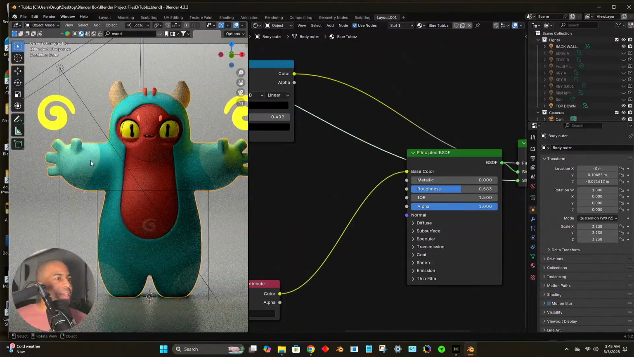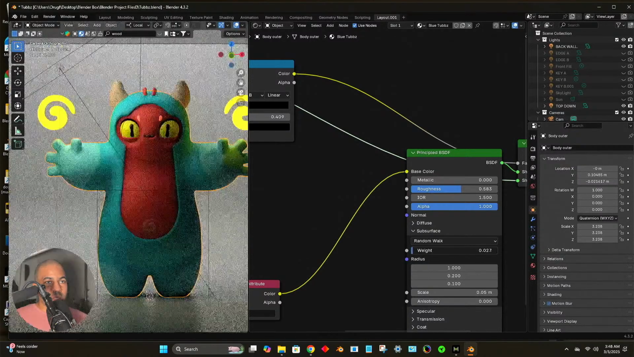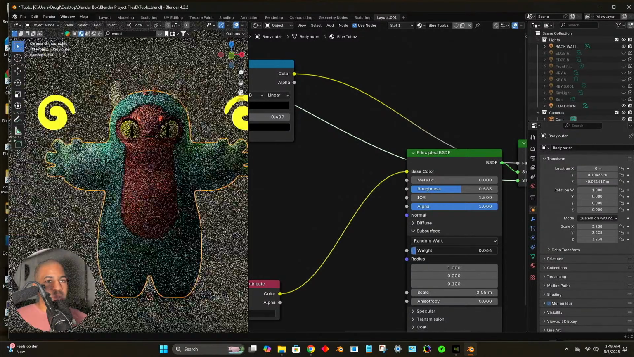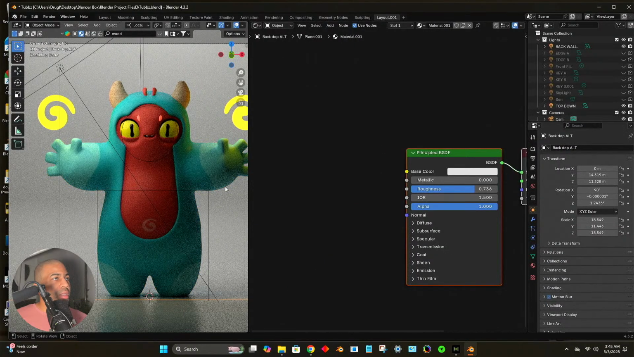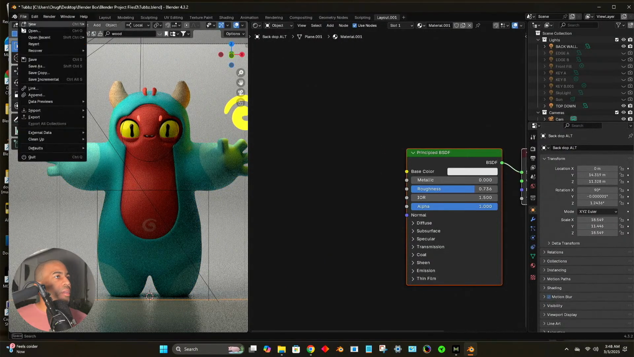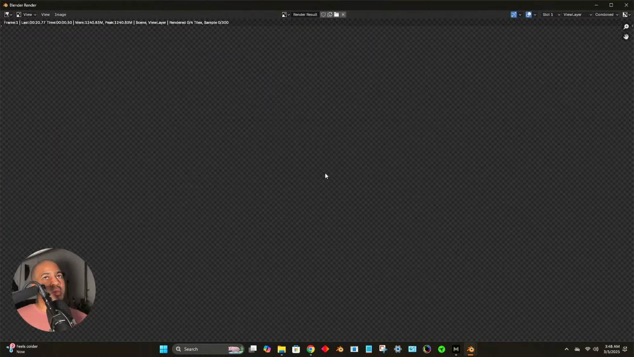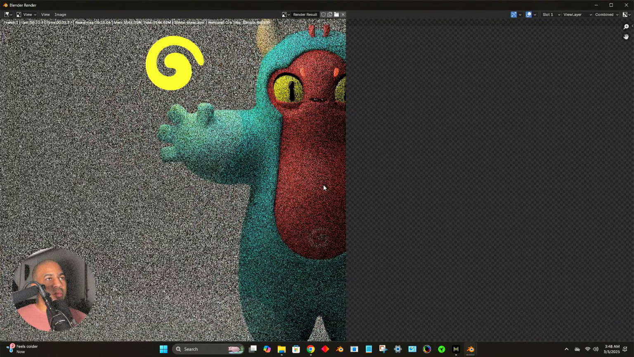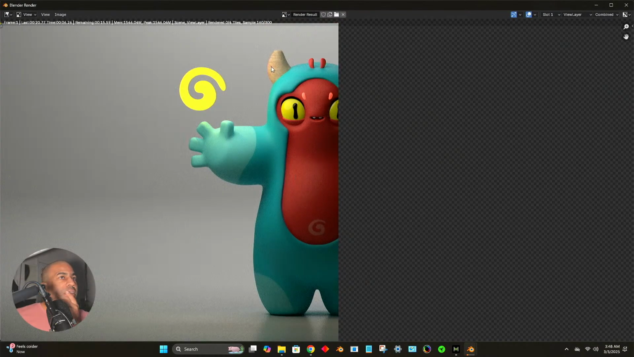So the last thing, I know there's always something else. Maybe a little bit of subsurface on this outer shell. So maybe we'll put this to like 100 and then do the scale. Okay, we'll save and render. I should have rendered it at like 200. The horns look kind of dumb.